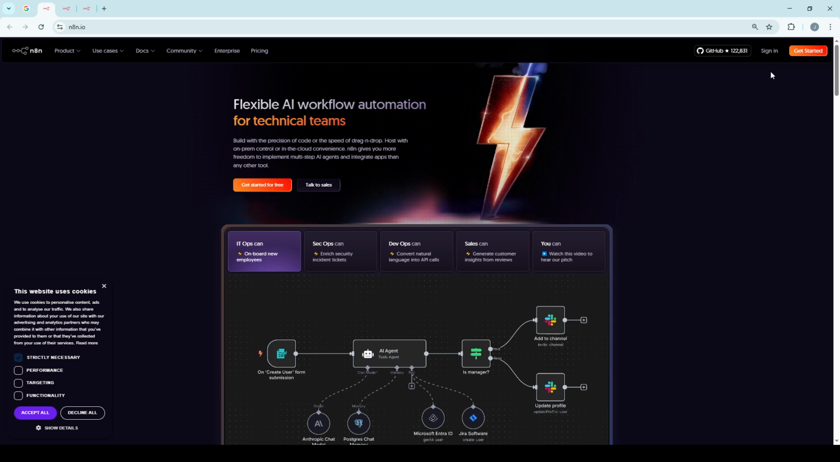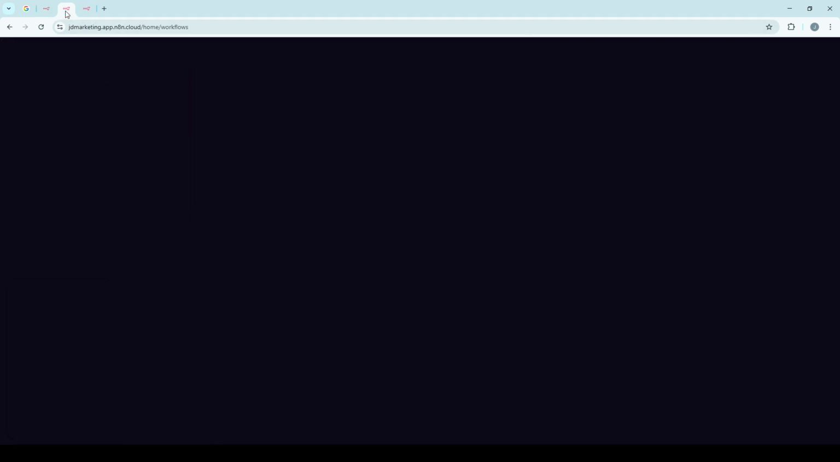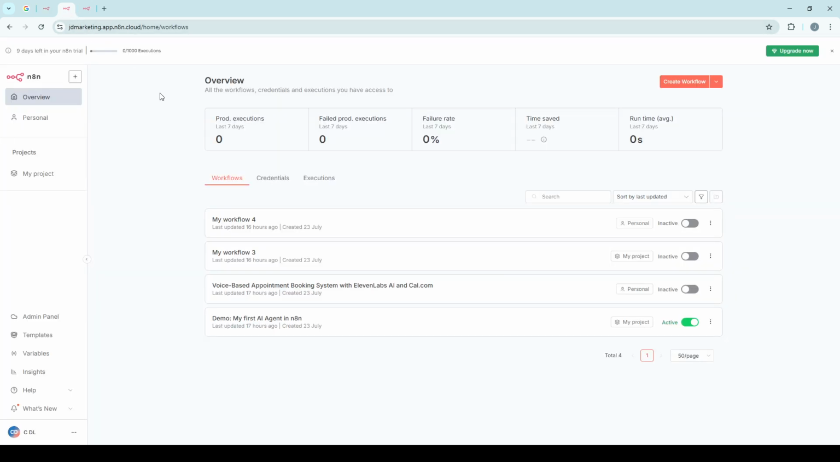Next, you'll want to sign in to your account. Look towards the top right corner of the web page, and you'll find the Sign In option. Clicking this will prompt you to enter your credentials. If you're new to N8n, you'll need to create an account, which is straightforward and only takes a couple of minutes. Logging in ensures that your workflows are saved and accessible from any device connected to the internet.